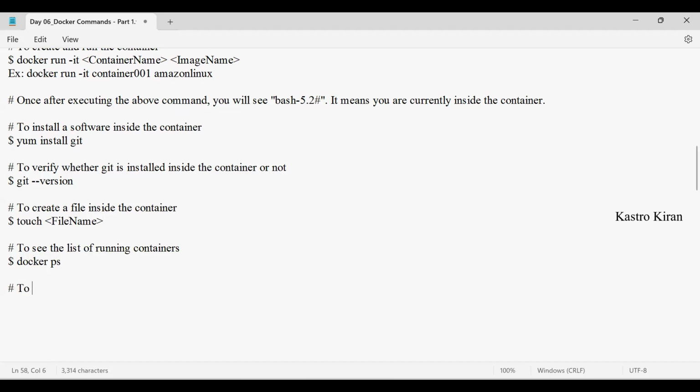To stop a container, how will you stop a container? docker stop space container name. It will stop the container.